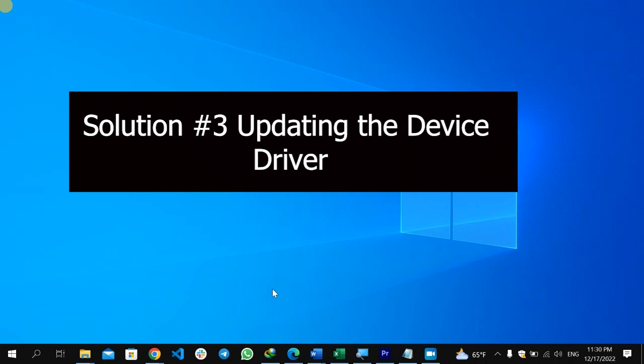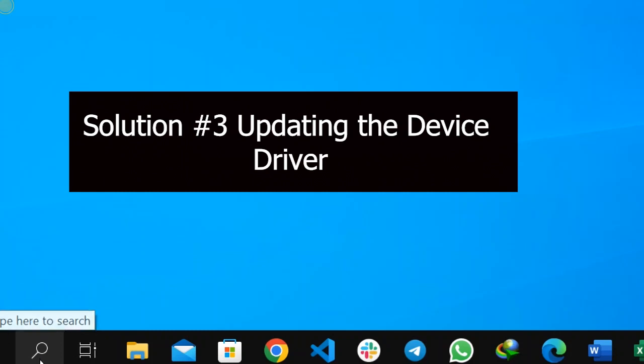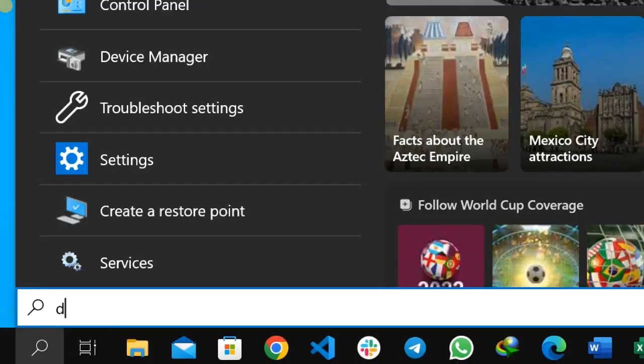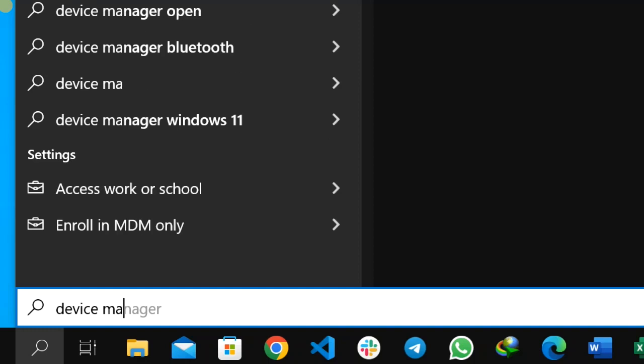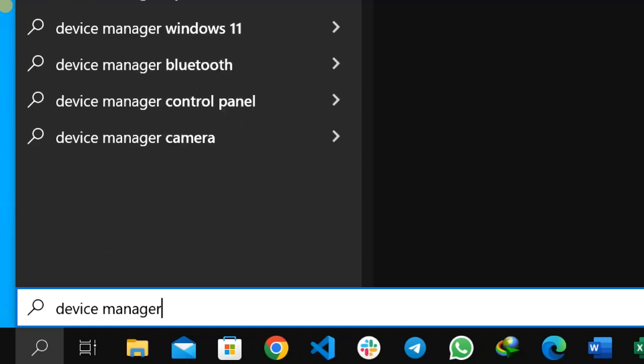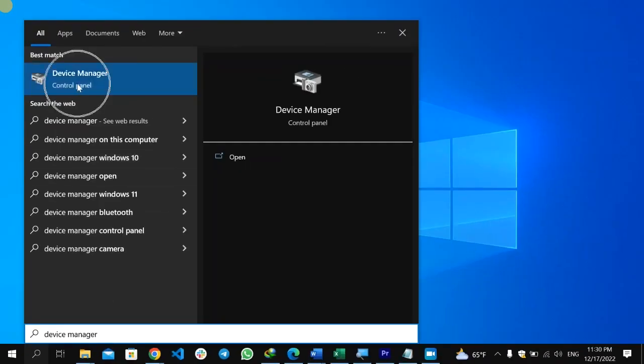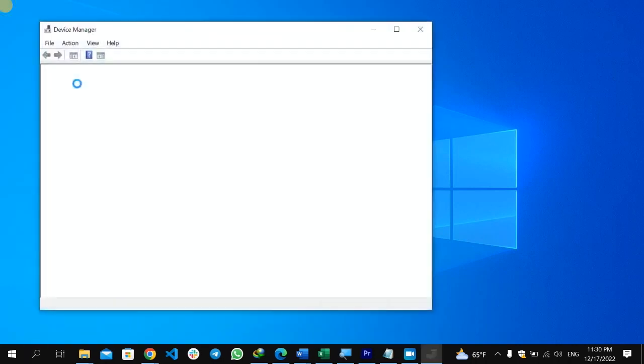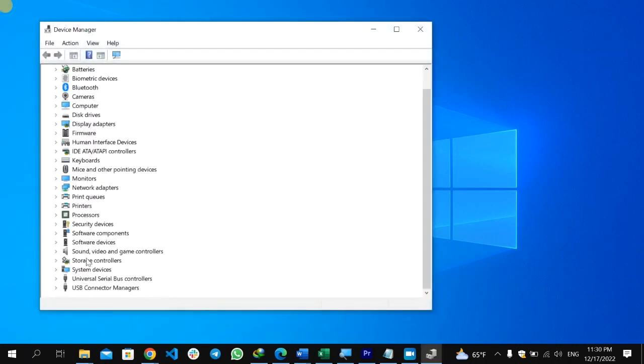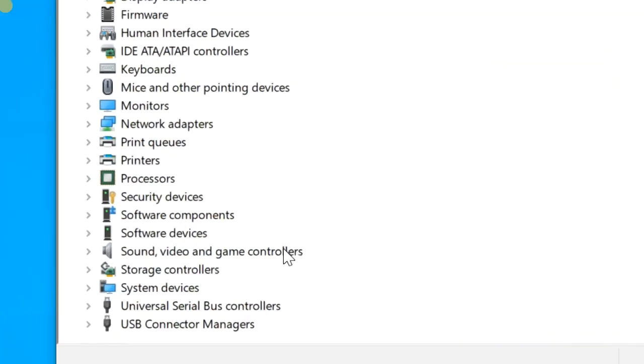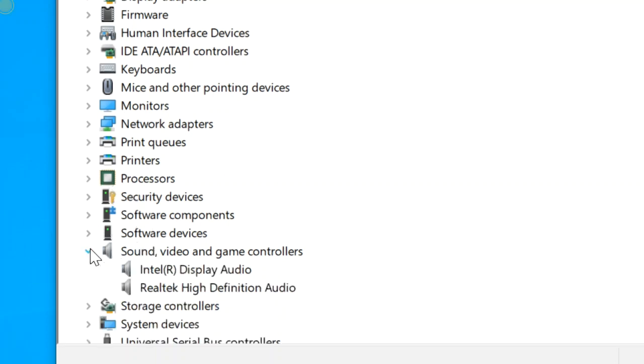In order to update the device driver or the sound drivers, just click the search icon and type device manager. Here is the device manager, then open it, and after that, at the bottom you will find sound, video and game controllers. Click the arrow and you will find different audio drivers.